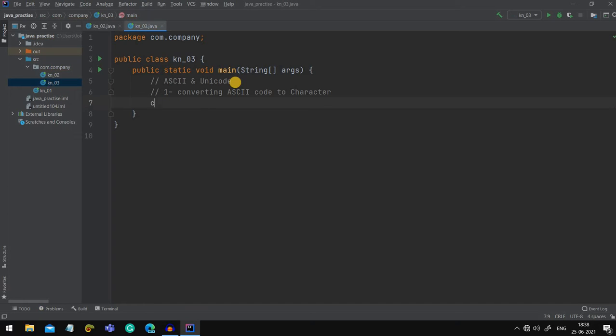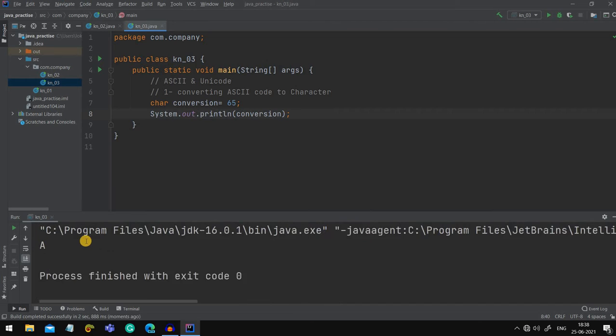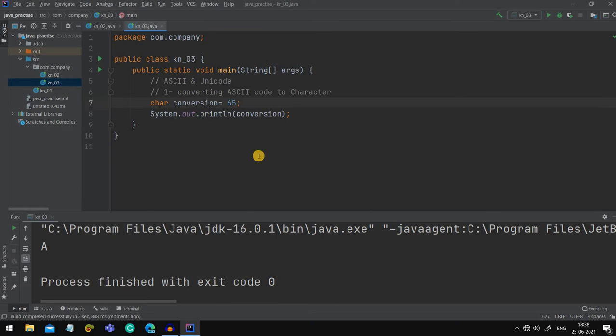How I'm gonna do it is, let me create a char or character type variable, that is conversion. Now let me give it the value 65. Basically, 65 is the code for capital A. Now if I try to print the conversion variable, see what our output is. You got the output as capital A. Why did you get it? Because 65 is the code for capital A. So this is very simple.